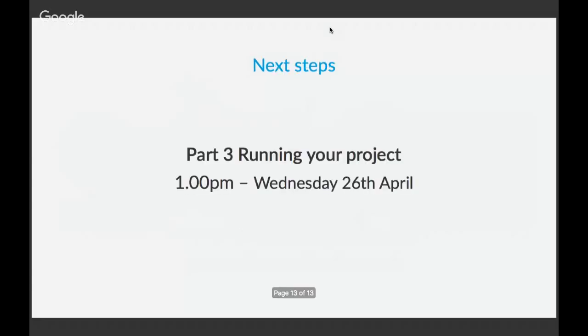Our next session is going to be after Easter. It's going to be at 1 p.m. on Wednesday, the 26th of April, and that's all going to be about running your project. So that's how you promote it to your audience, how you spread the word and get people motivated to actually get those pledges in. So I'm hoping that today's session has been useful and that you've found lots of things for you to do and to look at.